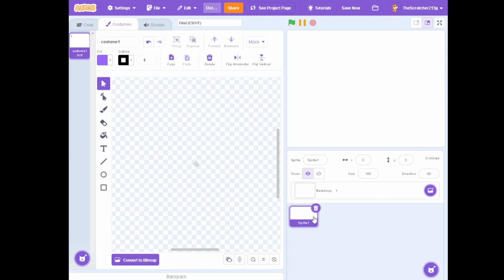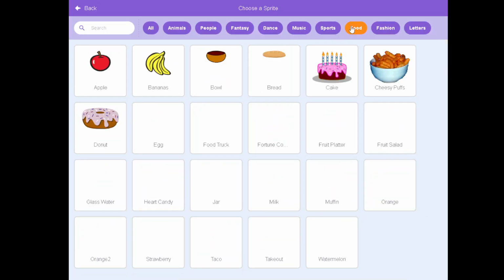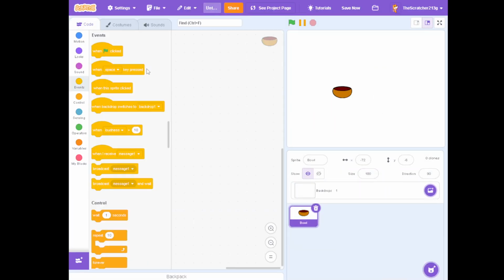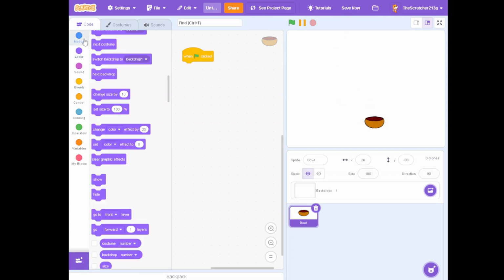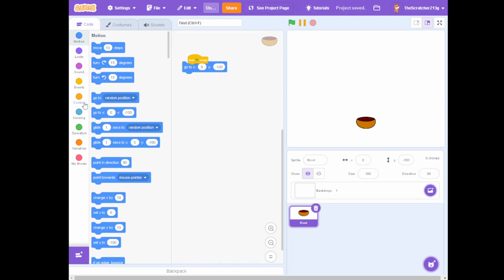I'll get a sprite from scratch and upload it. Delete that sprite. Now let's get a new one. Go to food, get the bowl sprite. There we go. Much better. Now we're going to put this in the center, so one green flag quick. Set X to 0 and set the Y to negative 100. That way you can never let it go on the floor. It's way easier. There we go.